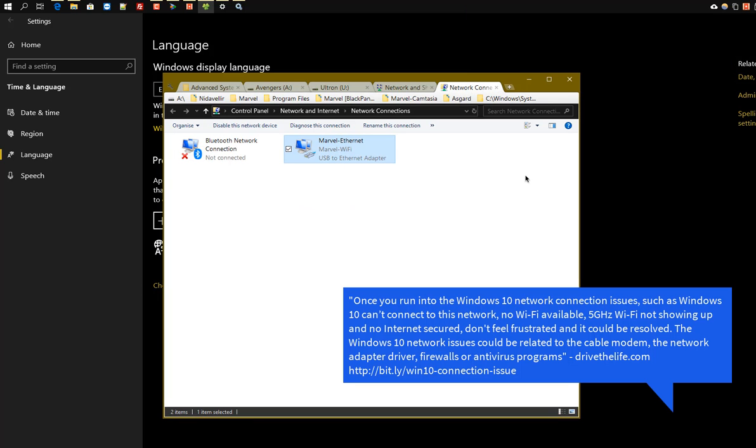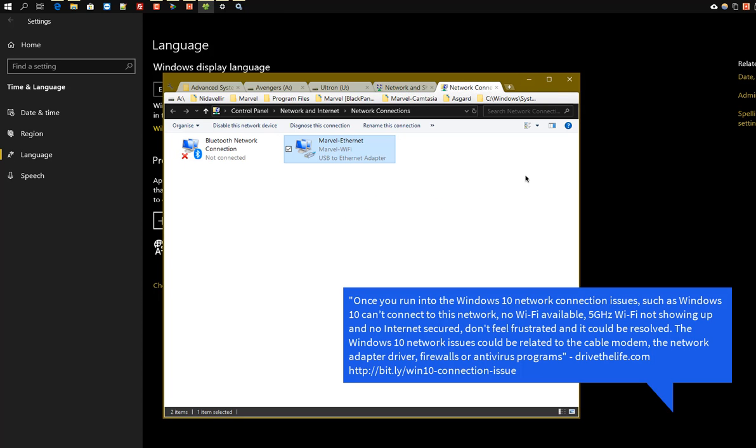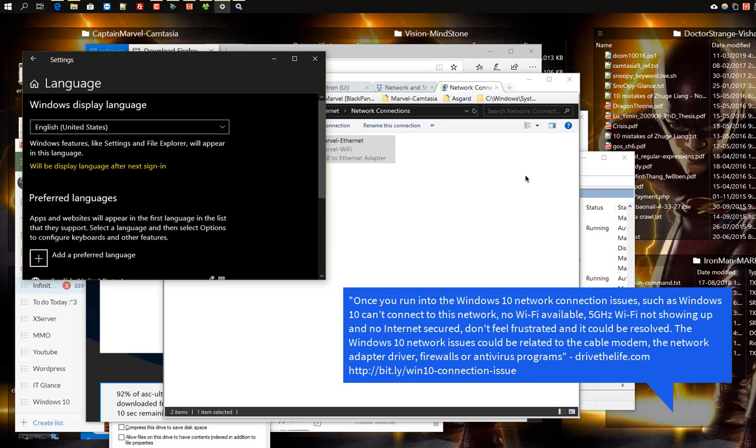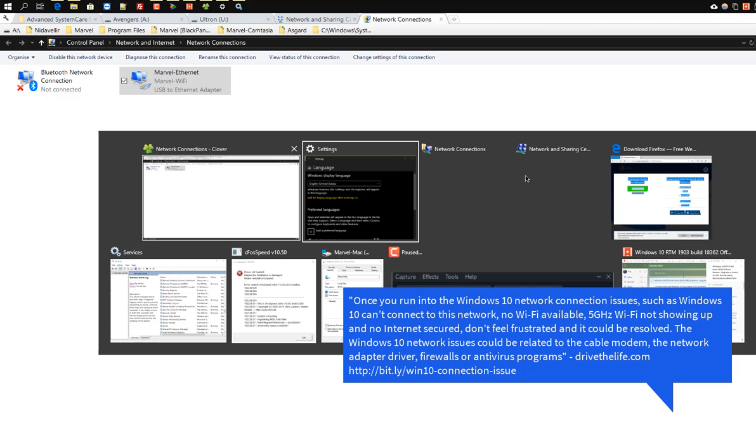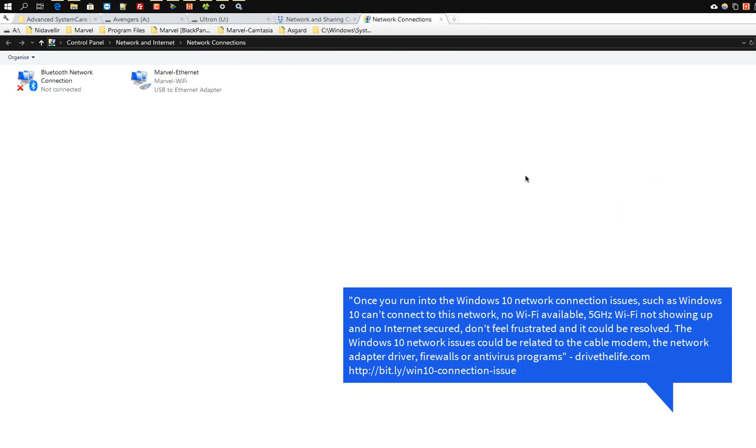Once you run into Windows 10 network connection issues, such as Windows 10 can't connect to this network, no Wi-Fi available, 5 GHz Wi-Fi not showing up, and no internet secured, don't feel frustrated, it can be resolved. The Windows 10 network issues could be related to the cable modem, the network adapter driver, firewalls, or antivirus programs.